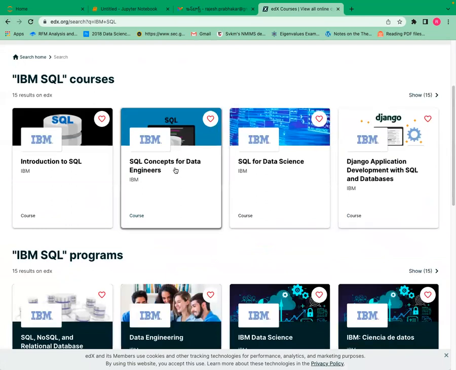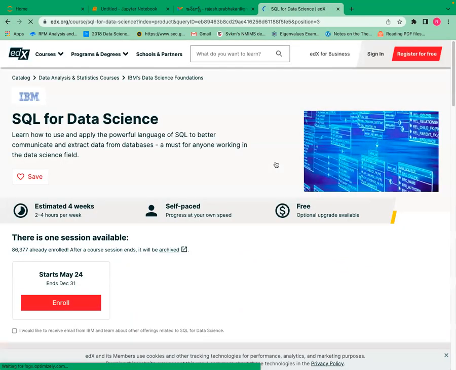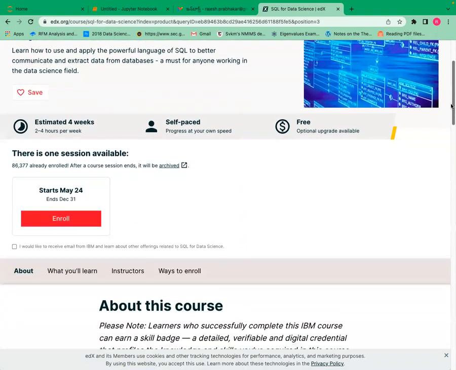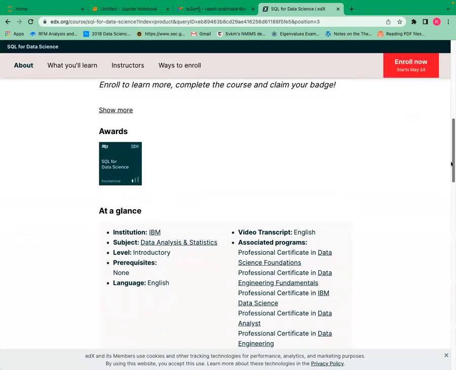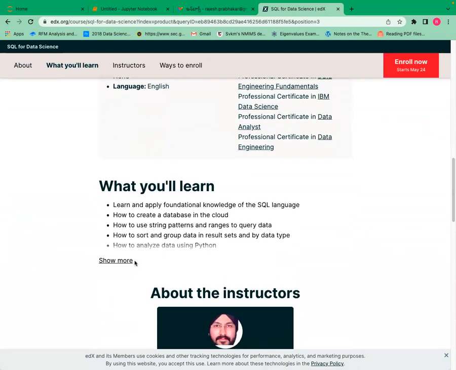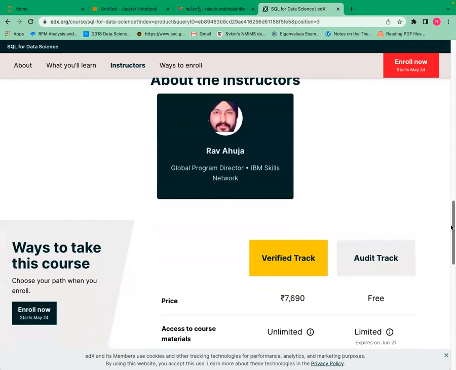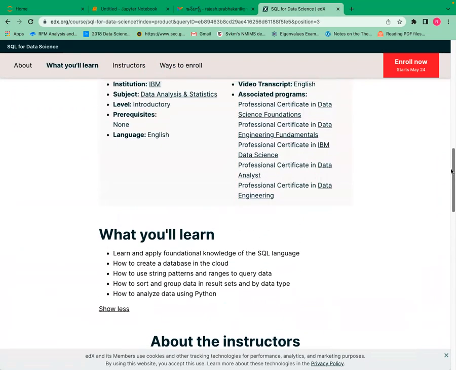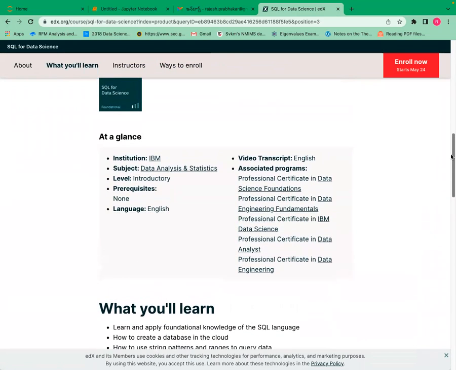So, SQL concepts for data engineers and data science. This is also a free course. What you will learn is how to sort, group, analyze. Functions are there: group by, order by, min, max, average, all those things will be there. Anyway, I will also cover them in MySQL.